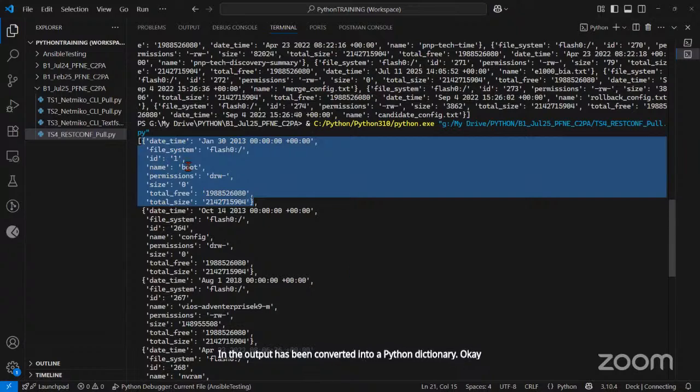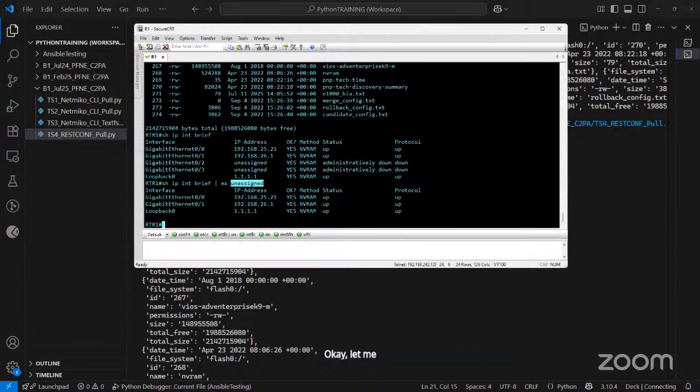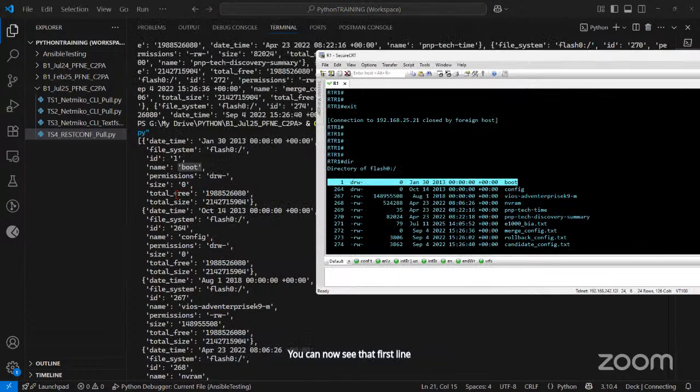Now, the first file that we were seeing, boot. Let me relate it with the device. So this is the first file. So this is the first line. You can now see that first line, how it has been converted into this.